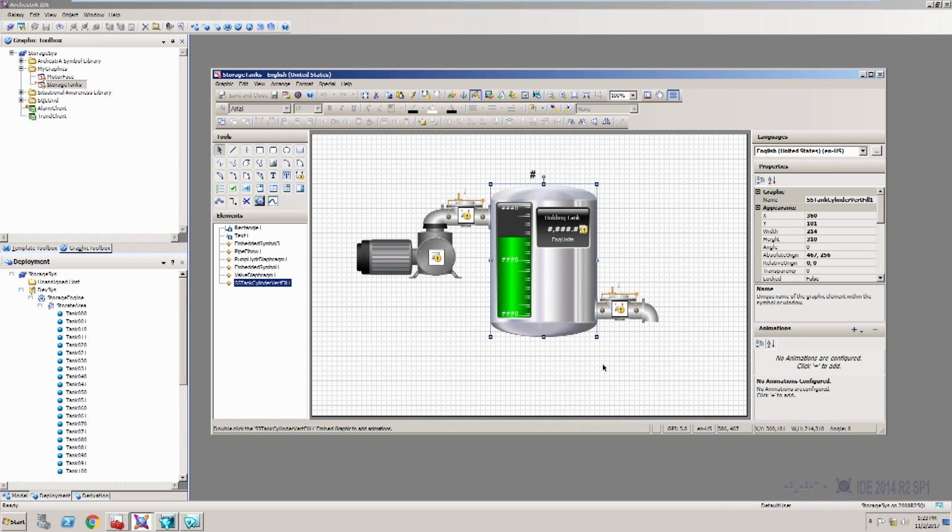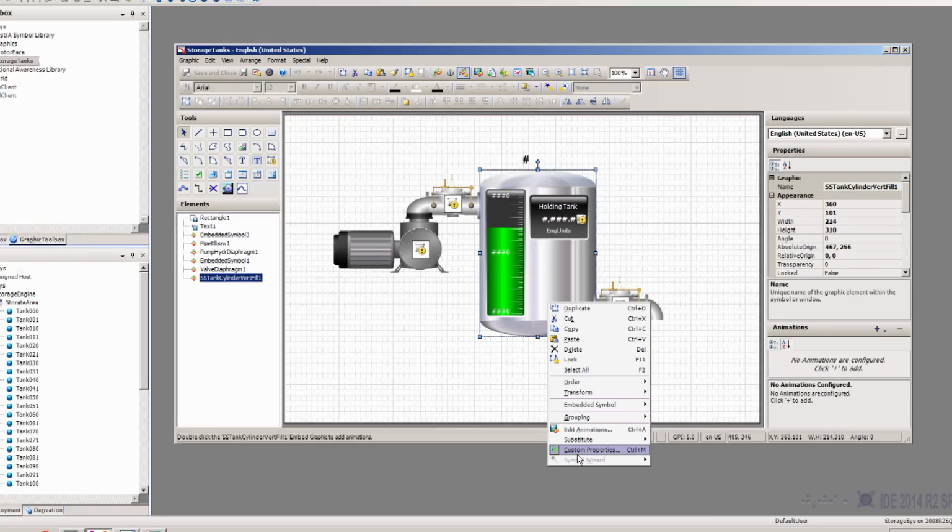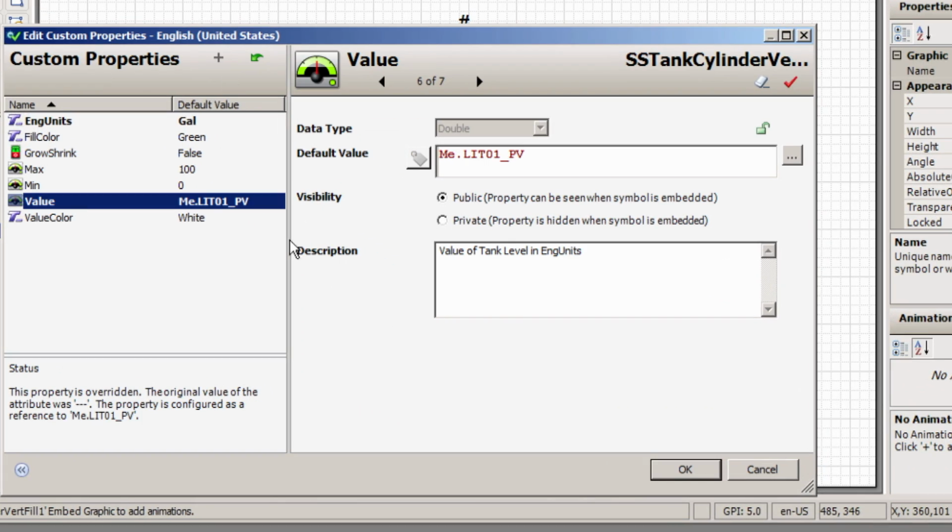So when I created this graphic, I had to link it to the object. I had to link the animations to the object. And in the custom properties of this tank system, you can see I'm pointing this to me.lito1_PV. The me dot is a very generic placeholder. When I instantiate that and make multiple instances of this tank, it's going to replace that with that instance.